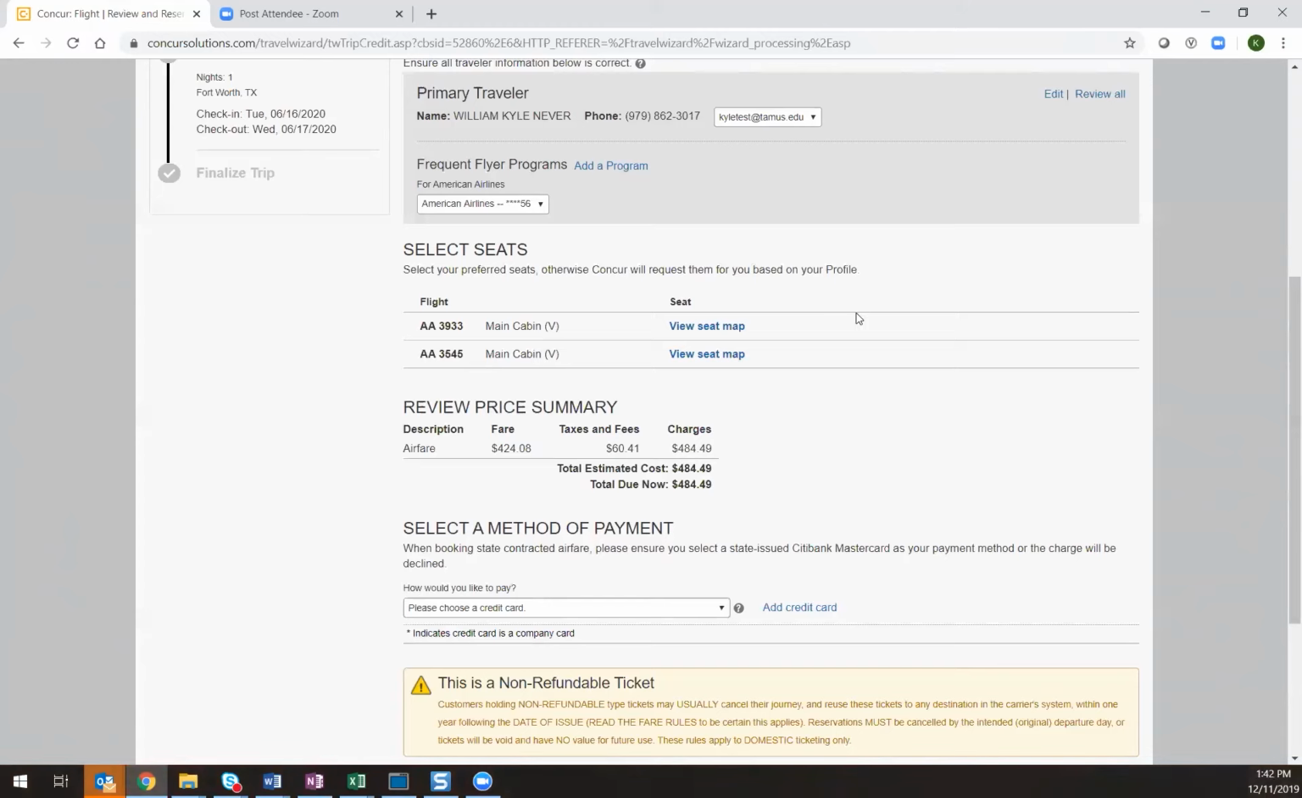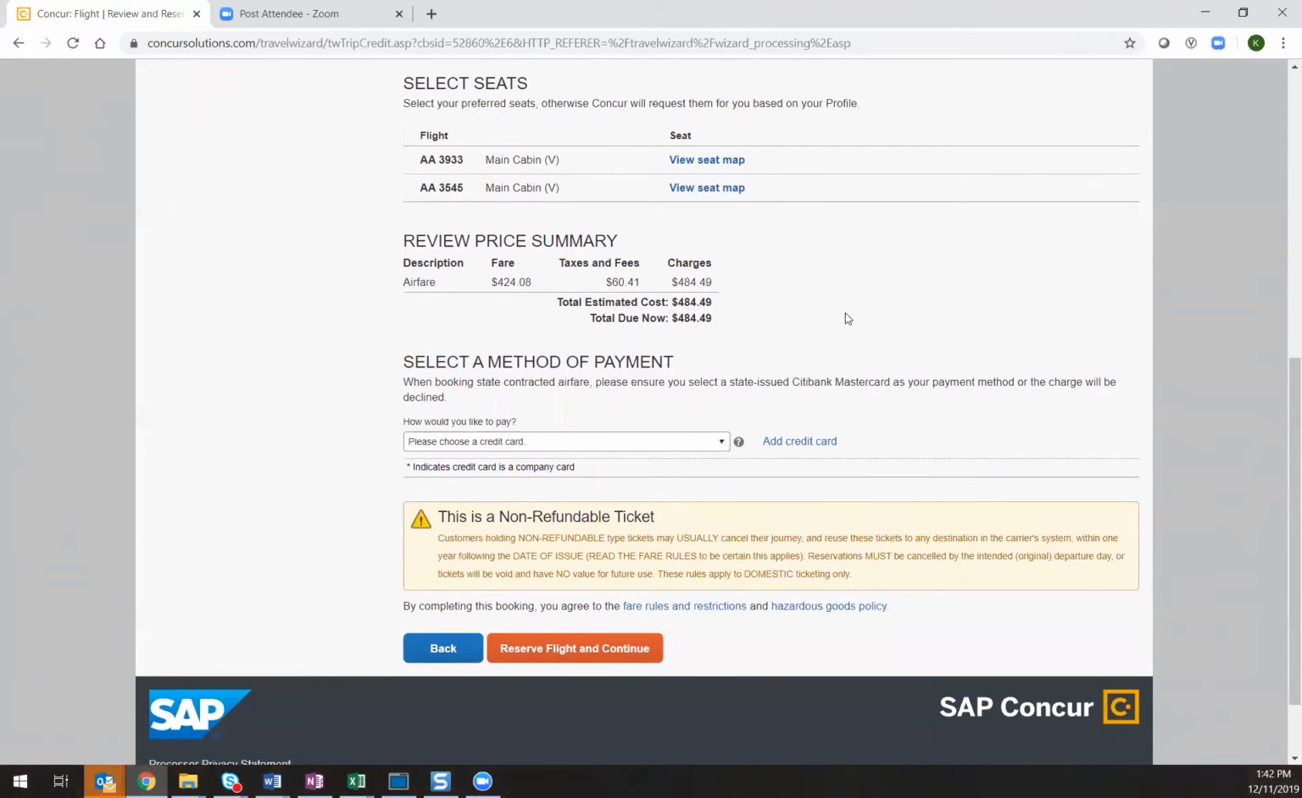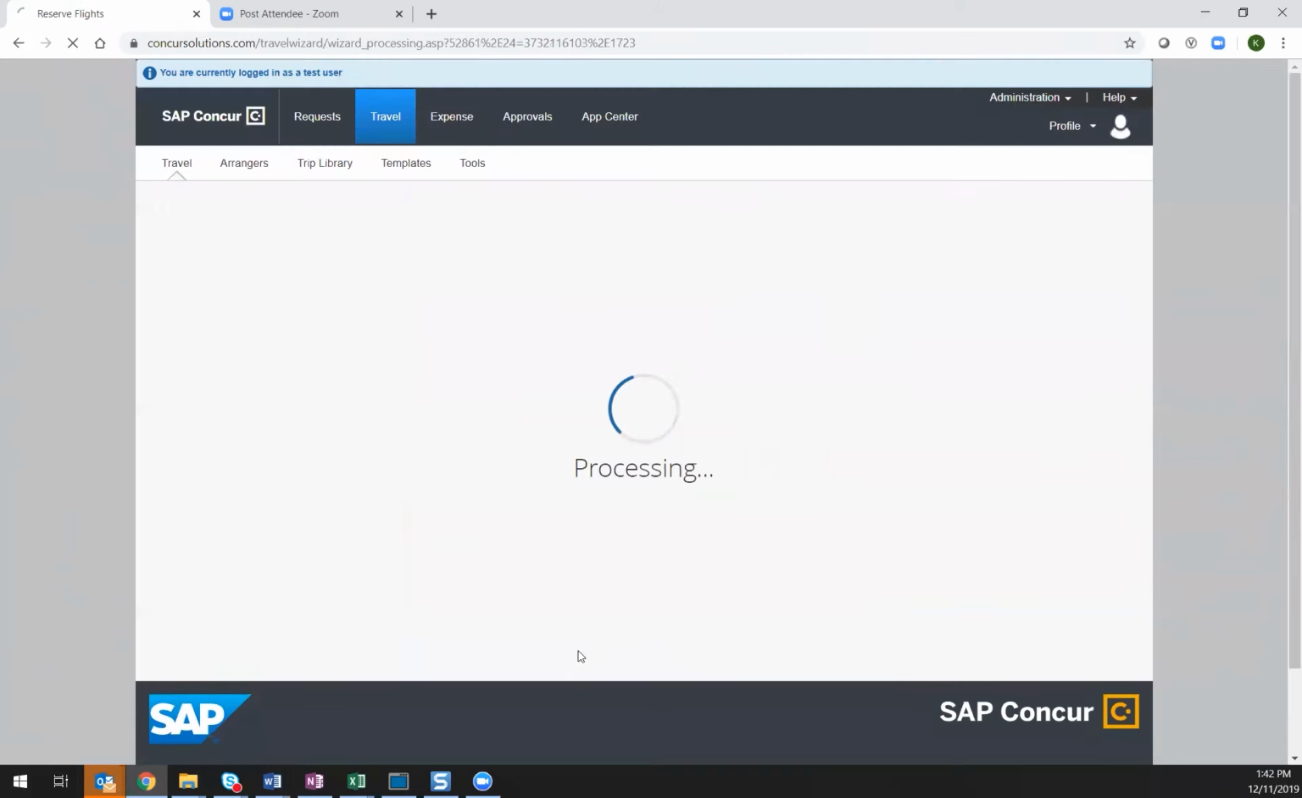Okay. Then it tells me my total cost, and it asks me for a credit card. Okay, we recommend everybody use your travel card. That prevents you from having to pay out of pocket and then wait until your trip is over to get reimbursed. So if you've got a travel card, go ahead and use it. Then we click reserve flight and continue.